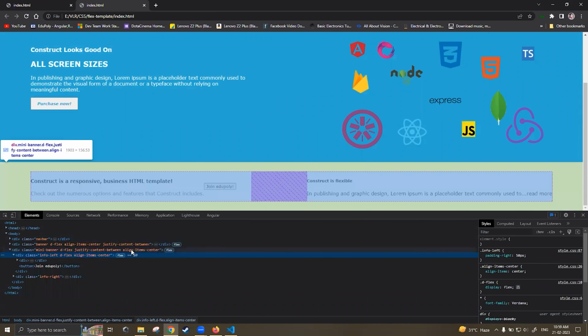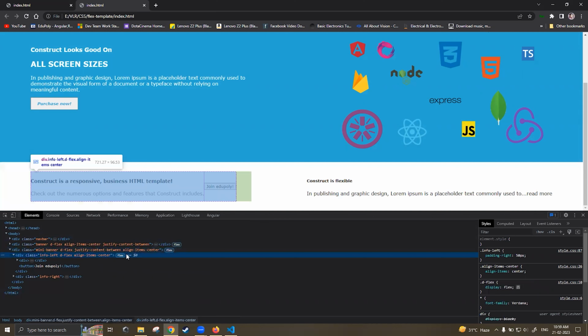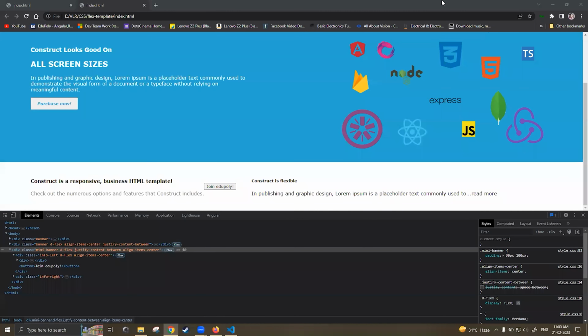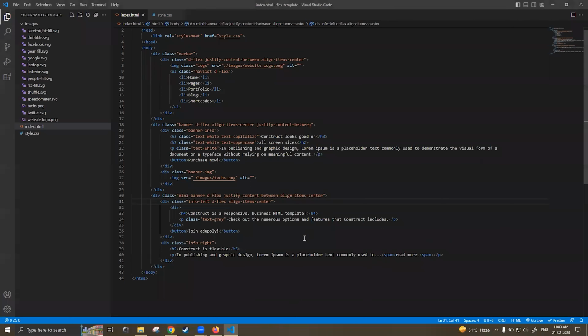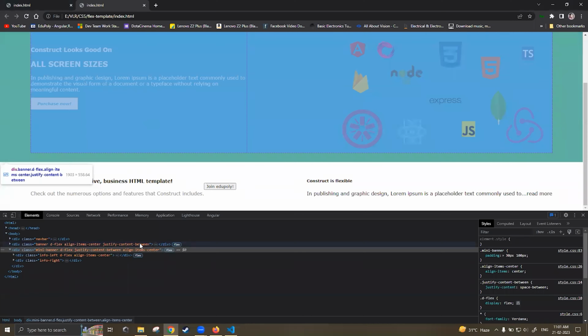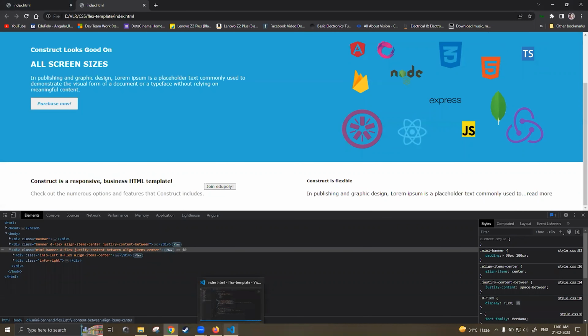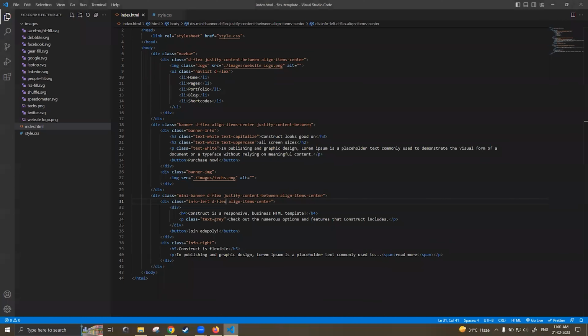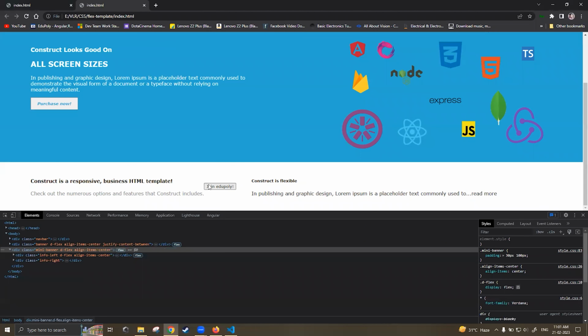So that gap, we are not getting it. Okay, no problem. So let us do one thing on this. Let us remove this justify content between. So in the info banner, this is mini banner, we are having display flex, align items center. So let me remove this and do one thing. It looks like this, right?